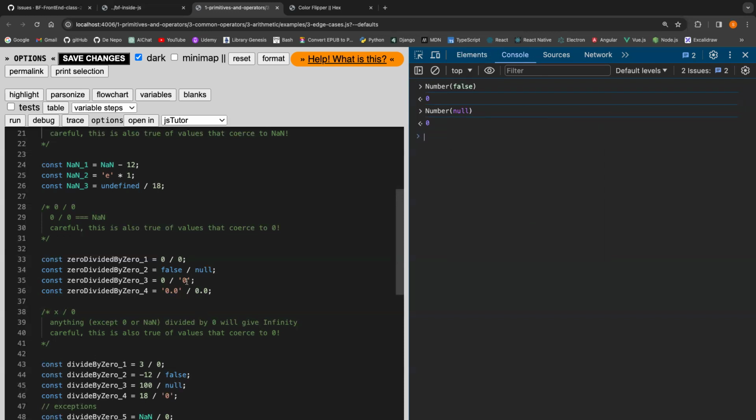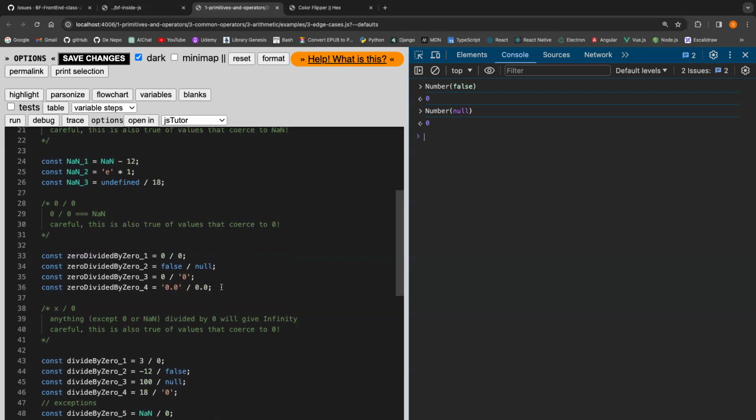This one is the same idea. JavaScript converts this one to 0. Now it's a string 0, and it will make a number 0. 0 divided by 0 will give me NaN. Same idea here, and I think now this case should be clear as well. Yes? No?